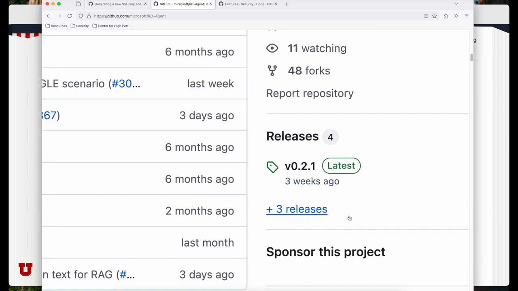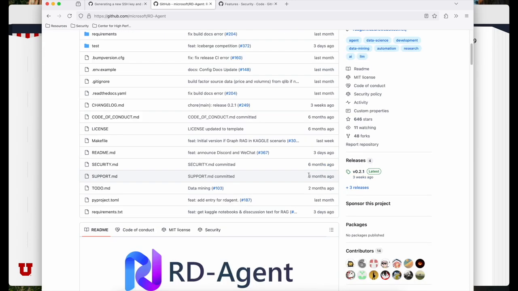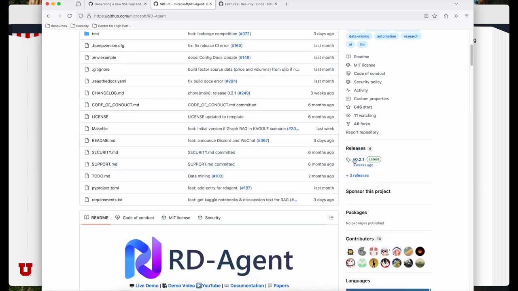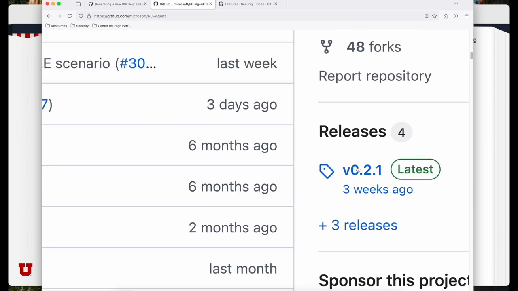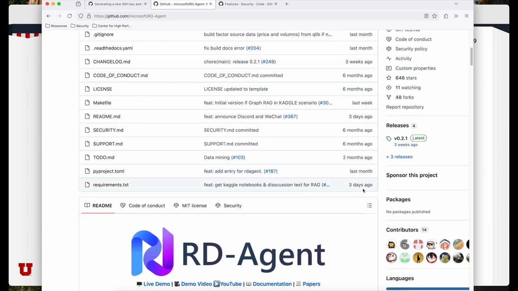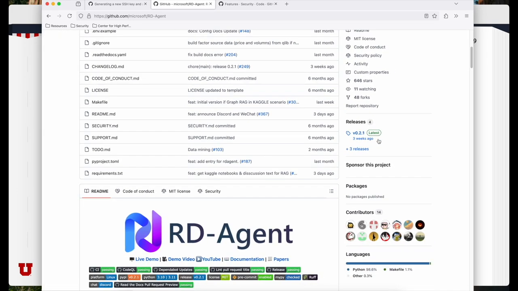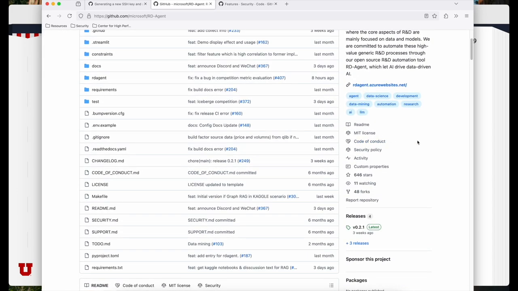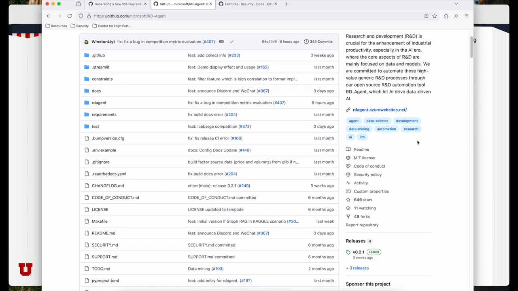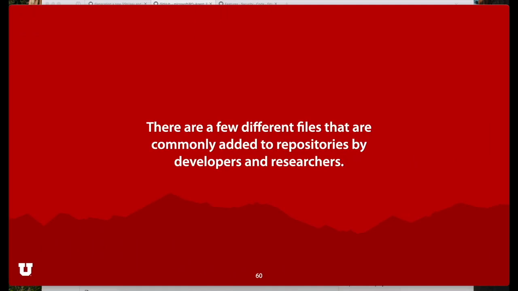We can see that they are in fact using tags. So they have like a version 0.2.1, and that's sort of just a naming convention. And so this is a defined point in time where you can see this was released 3 weeks ago, but there are changes that are more recent, like 3 days ago. Really, these tags are often used for stable versions of projects. So when they know that everything is working as intended. Now there are also a few different files that are commonly added to repositories.